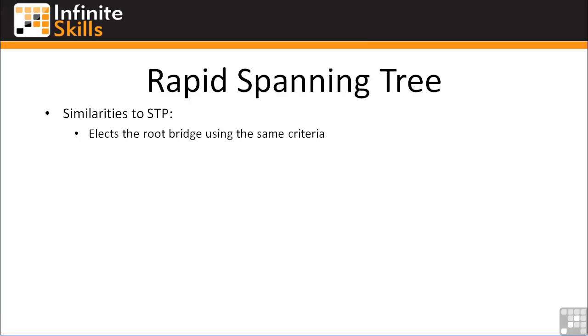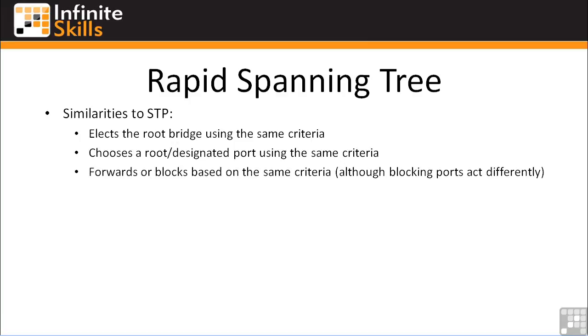Like spanning tree, RSTP elects the root bridge using the same criteria, which is the priority plus the MAC address. It chooses a root or designated port on each switch using the same criteria. For root ports, it is the shortest path to the root, and for designated ports, it is the highest priority port on that particular network segment. And of course, rapid spanning tree forwards traffic or blocks traffic based on the same criteria, although blocking ports act a little differently in rapid spanning tree than they do in regular spanning tree, and we'll talk about that here in just a bit.